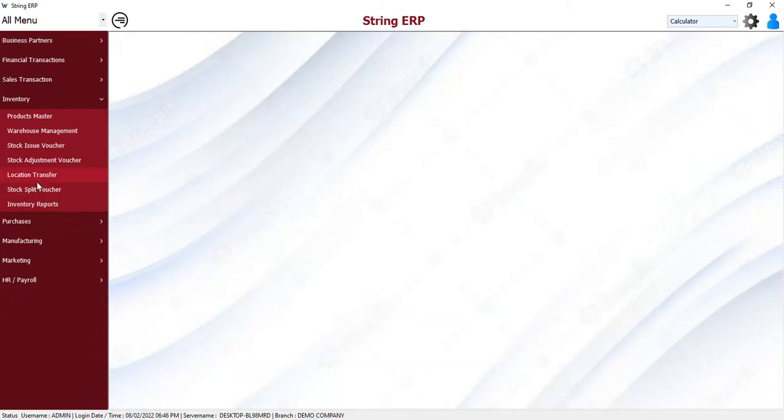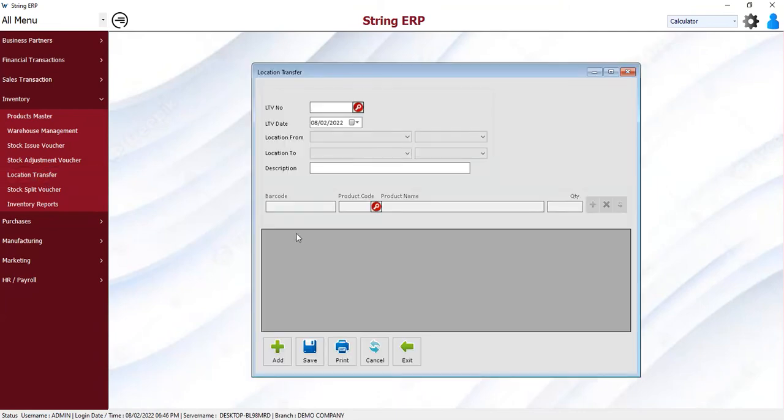Then you have your location transfer. Suppose you want to transfer from one location to another, meaning suppose you have a main company, and from there you want to send it to different branches, so you can use this voucher. So location, press add, you will know. If you have multiple branches or multiple activities, you can send from one activity to another activity also, or from one branch to another branch, and to specific warehouses also.